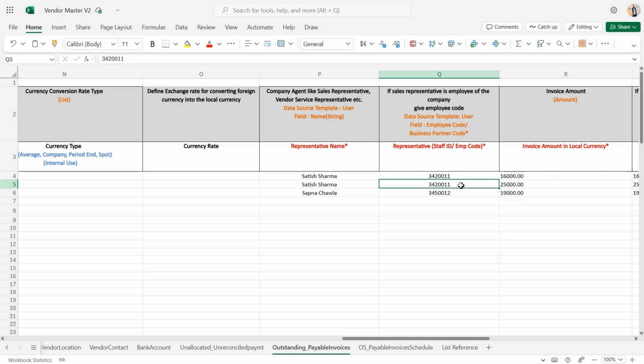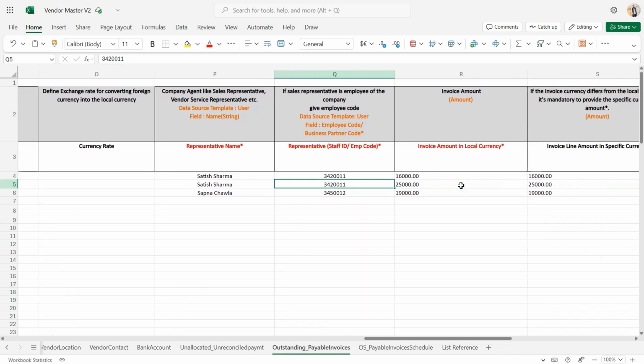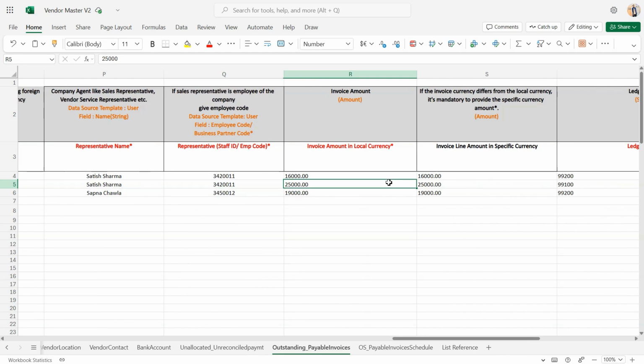This is used to internally track which employee managed the vendor relationship. Then we have invoice amount in local currency. This column records the invoice value in your local currency, regardless of what currency the vendor issued it in. For example, 16,000 rupees. This ensures that the accounts payable reflects correctly in your domestic books.